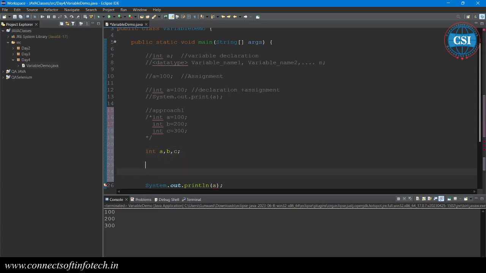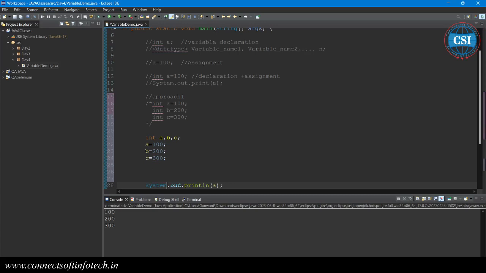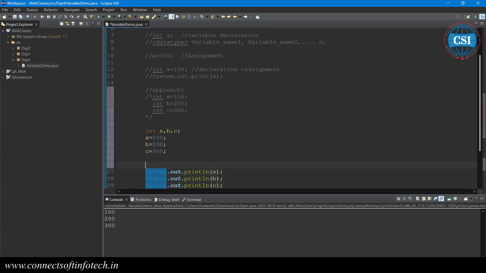Then you can assign the values of a, b, c. Here a is equal to 100. Use the semicolon, because at the end of every statement we must use a semicolon. Then b is 200, then c is 300. This is also valid. It depends on you how you declare and assign the variable. That is totally up to you.